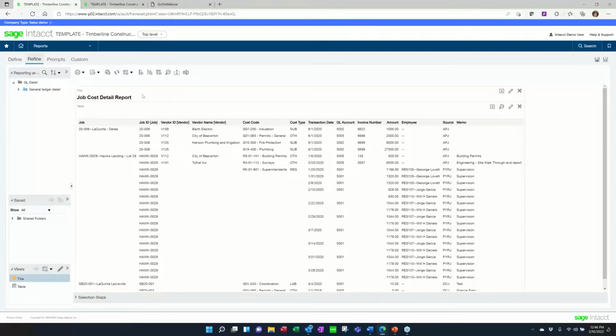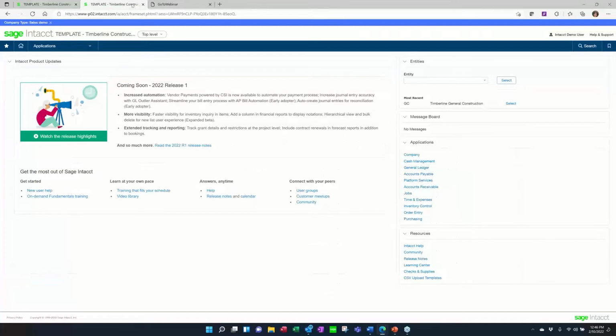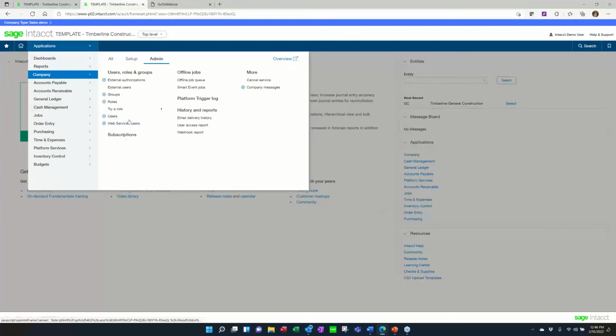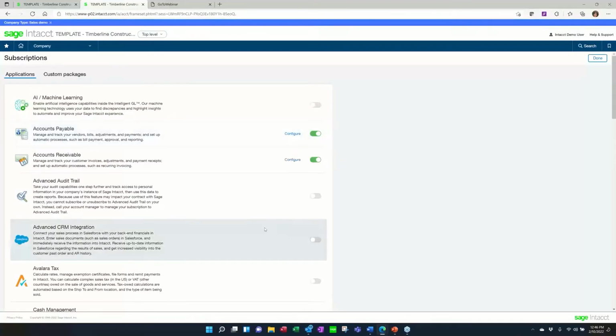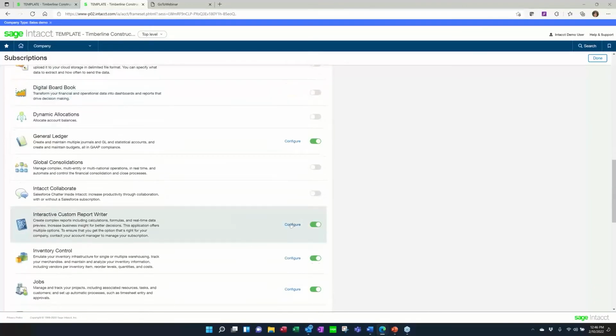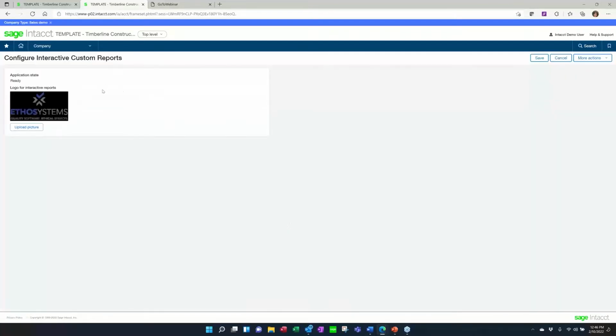Now, the logo first needs to be available to the custom report writer, or the interactive custom report writer. So the way you do that is, I'm going to duplicate the tab and go to company and subscriptions and run down until you get to interactive. Click on configure, and this is where you add the logo. So it has to be available first.